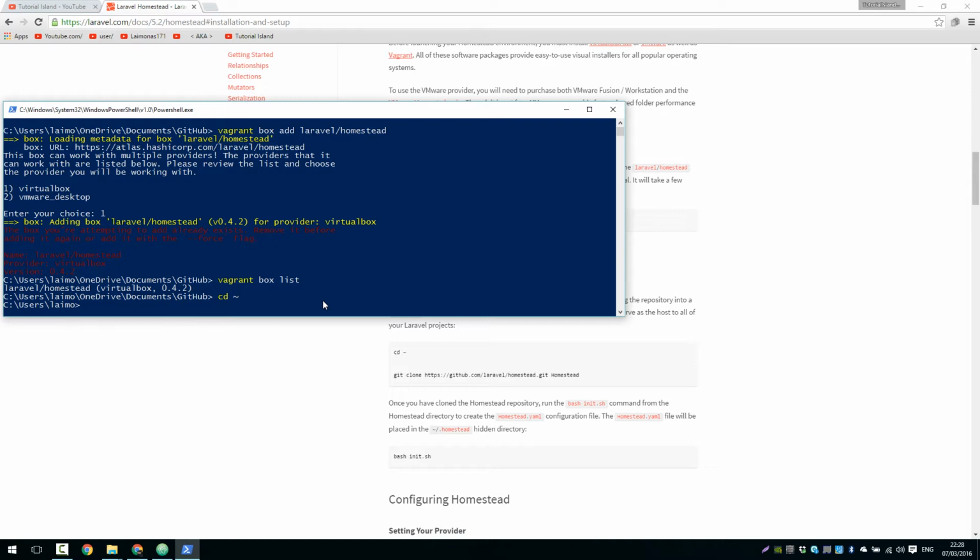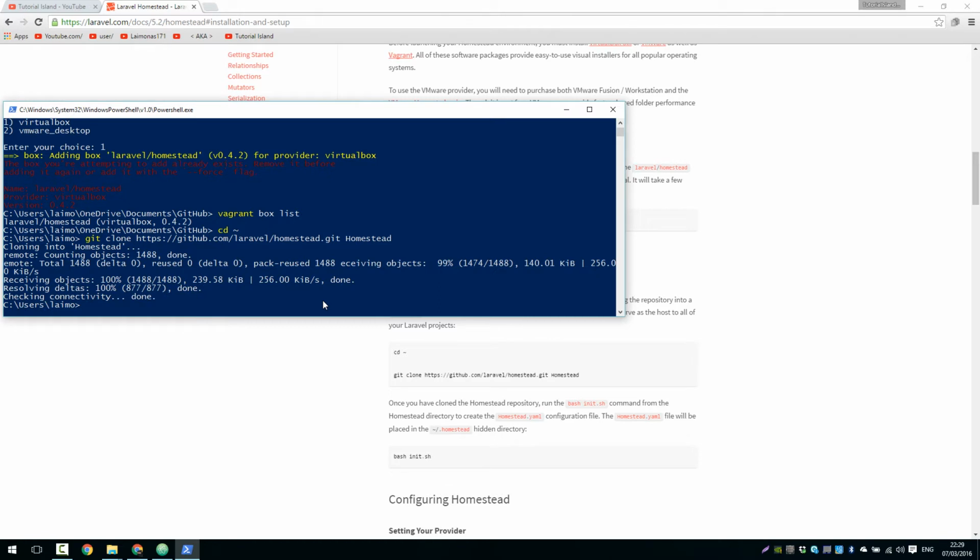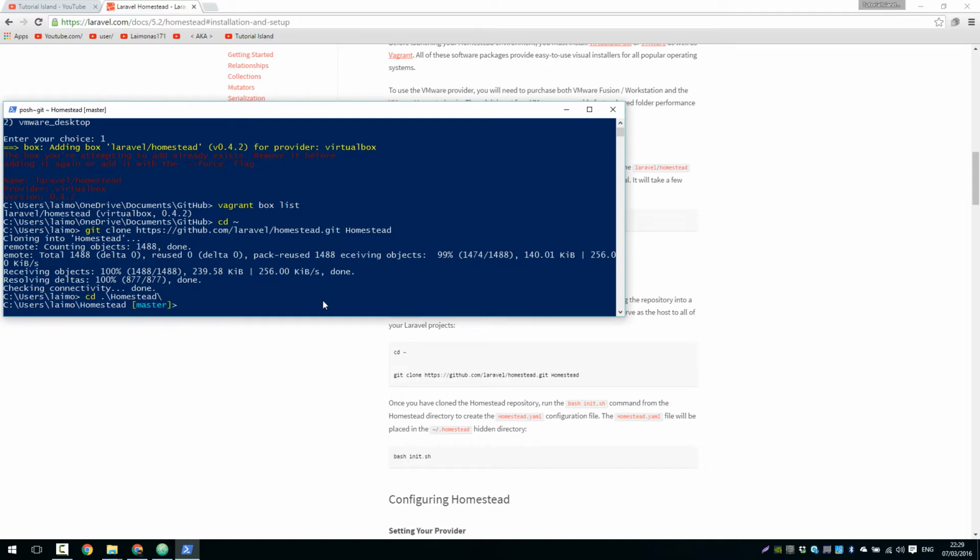Limo is my username generated by Windows. After that, we can simply type git clone https://github.com/laravel/homestead.git and the folder in which we want to download everything. Since I don't have a folder homestead, it's going to be created and all the project will be populated in that folder. After clicking enter, it starts cloning the whole project, and now we can cd, so change directory, to homestead and click enter.